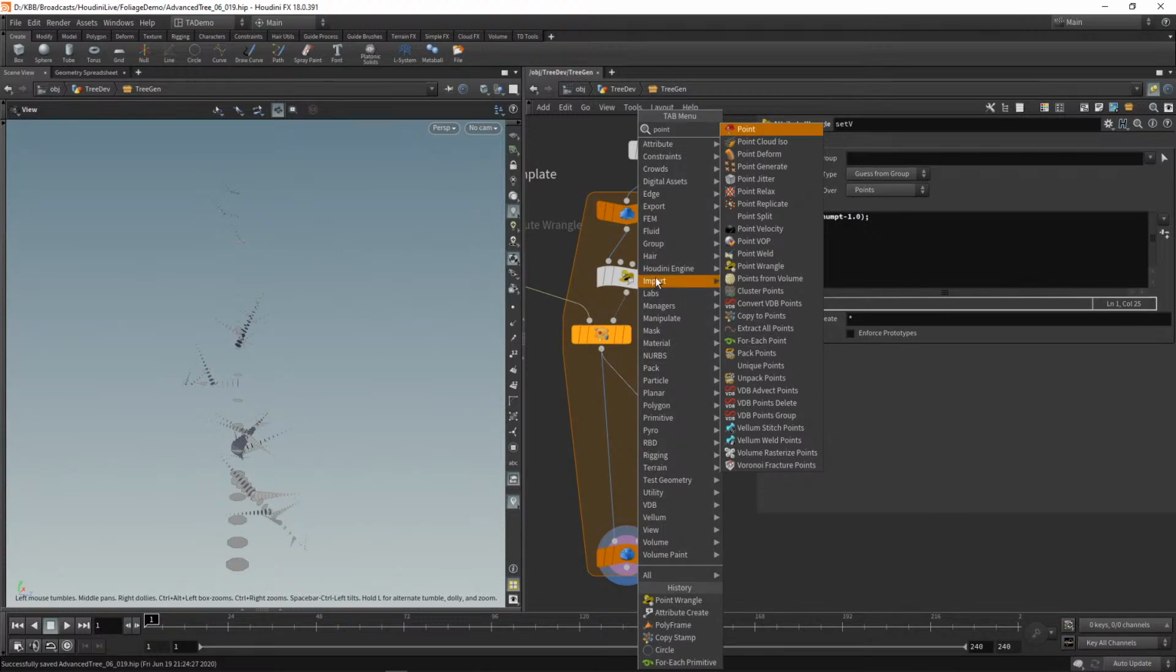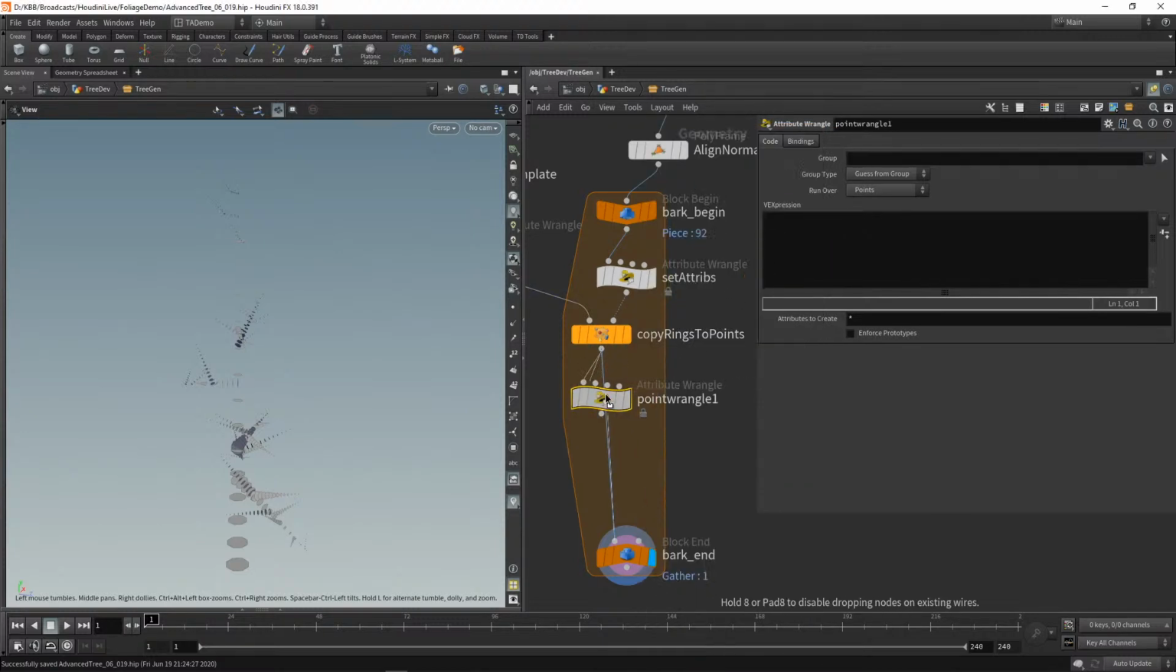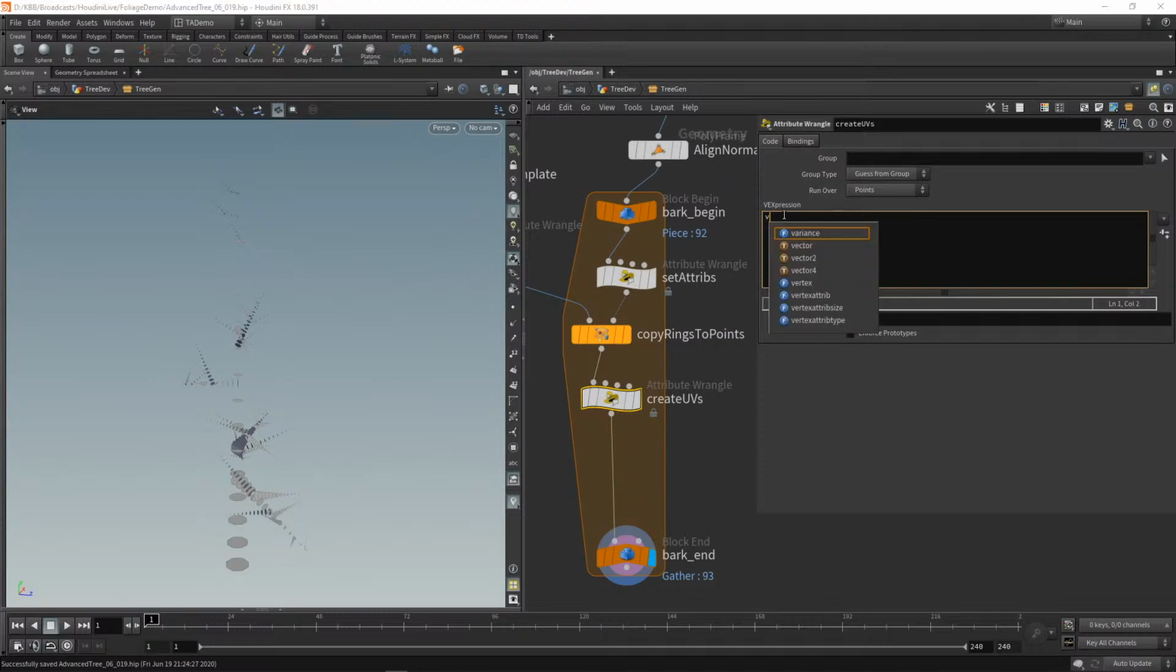Point attribute. Point wrangle, yes. We got our point wrangle, and we're going to call this create UVs. All right. I'm going to make sure that this works. And I'm going to say v@, okay, because this is going to return a vector. And this is, believe it or not, Houdini likes its U and V coordinates to be a vector. So that means it's got 3 values instead of 2.